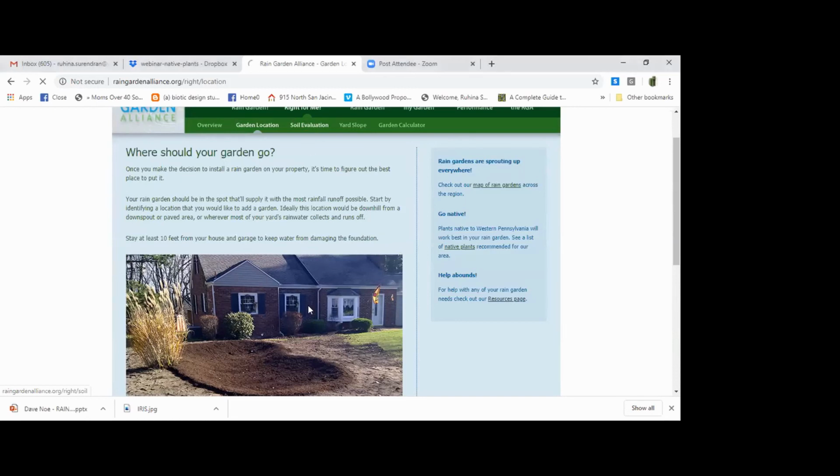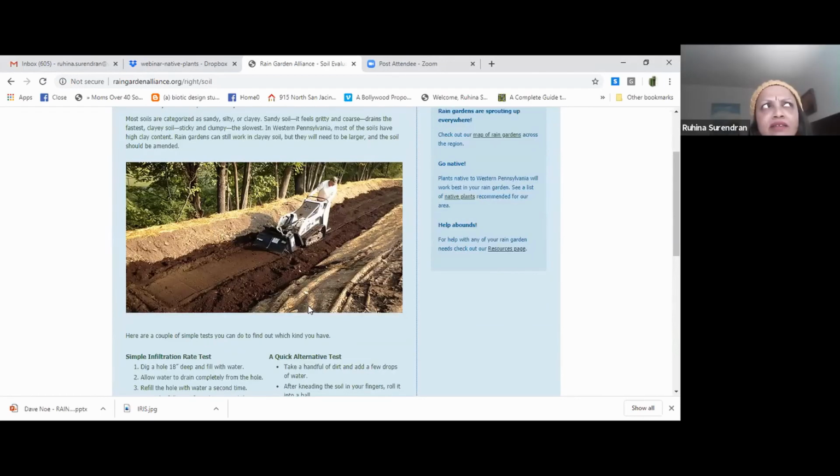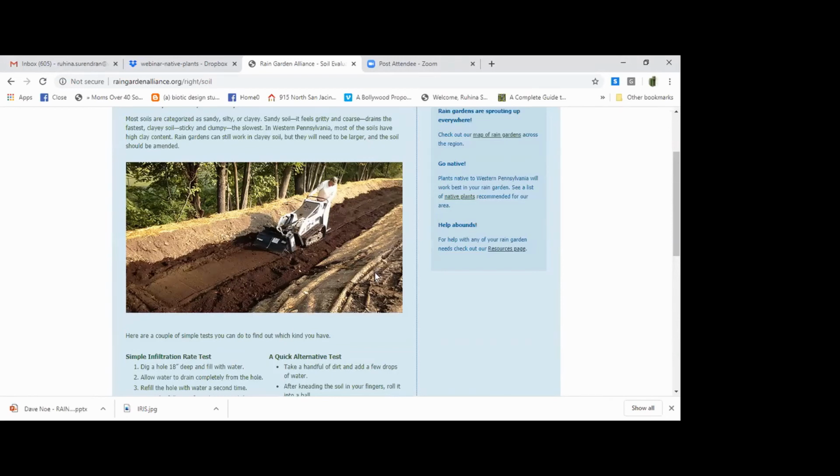I ran into that last year, so I just bermed that side. I bermed that side of the area. So there's a berm between the house and the rain garden.